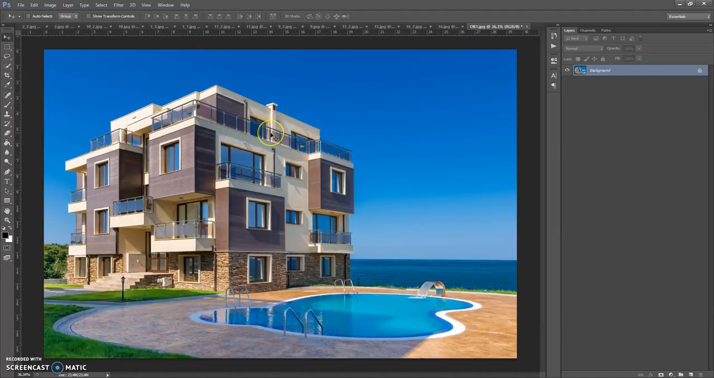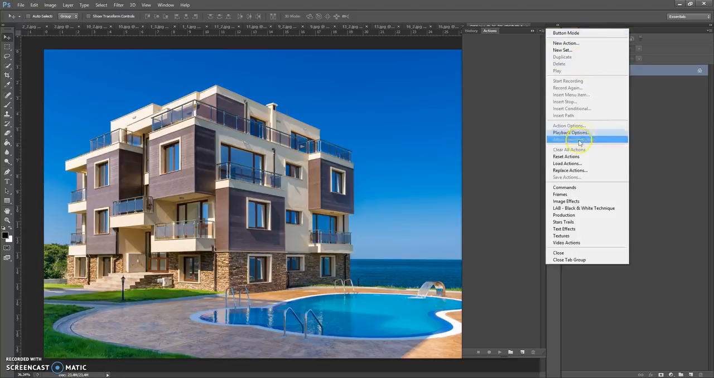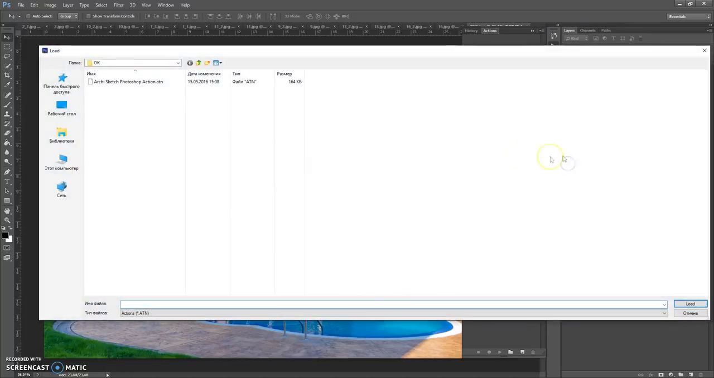The next step, open the action file. For that, go to window, actions, click on the menu icon at the right, select load actions, go to the download folder last time and double click on the Sketch Photoshop action file.